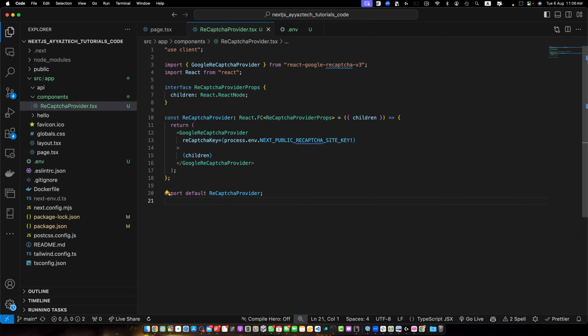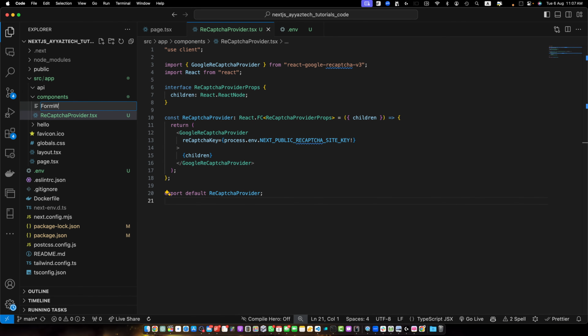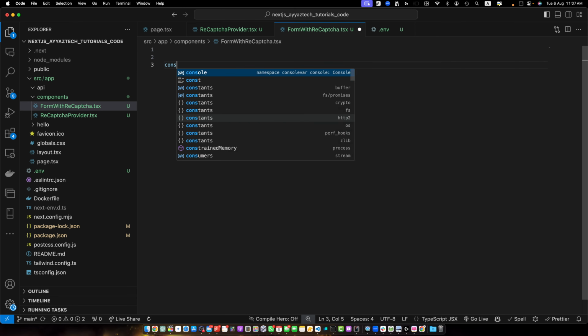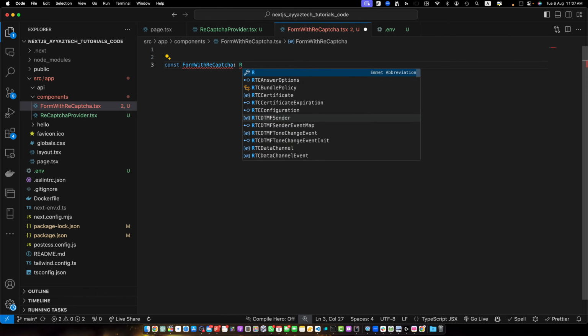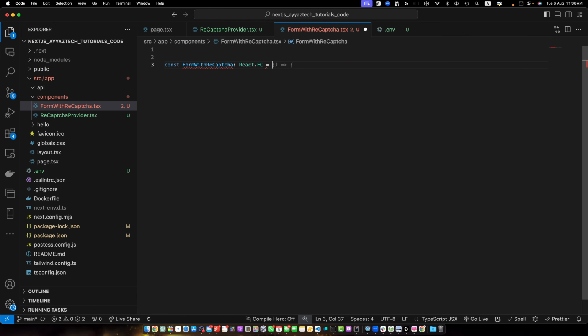Okay, let's proceed further. Now let's create a form component that uses reCAPTCHA version 3. So in the components folder, I'm going to create a new file with the name form with reCAPTCHA.tsx. Okay, within here I will create a constant to create the component with the name form with reCAPTCHA, and here I will use React.FC equal to.